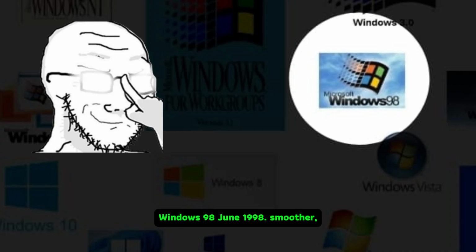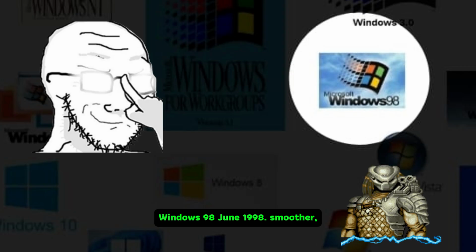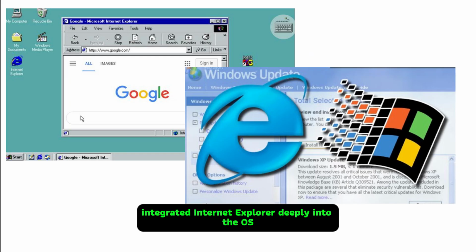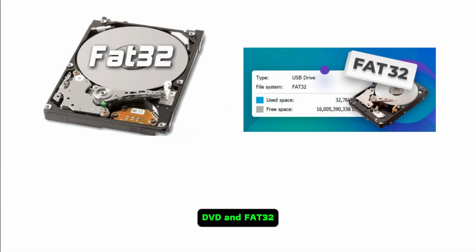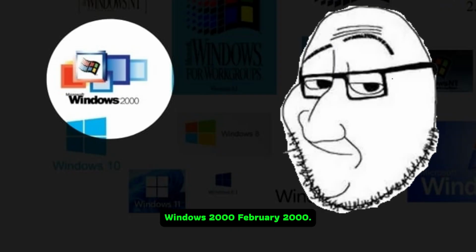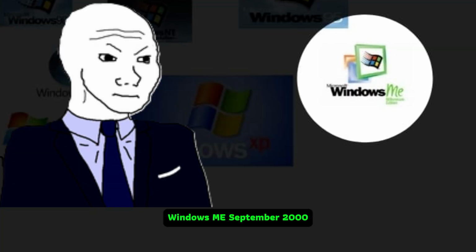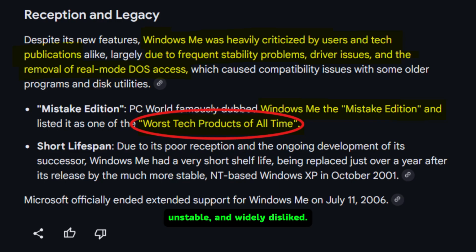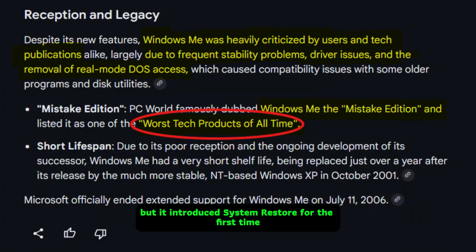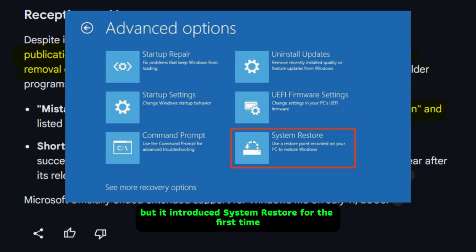Windows 98, June 1998. Smoother, faster, and more internet-focused. Integrated Internet Explorer deeply into the OS, and added support for USB, DVD, and FAT32. Windows 2000, February 2000. The next business-oriented NT release. Known for its stability and reliability, it was popular with IT professionals. Windows ME, September 2000. The troublemaker of Windows. Buggy, unstable, and widely disliked. But it introduced System Restore for the first time.